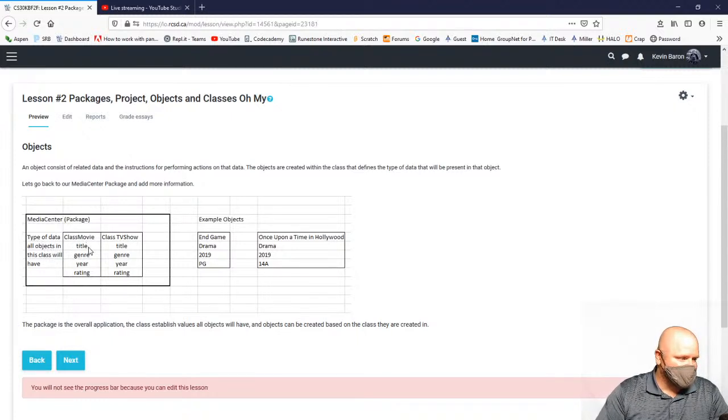So here's my class movie and my class TV show. In my class, and this is not a program, this is just a metaphor for what a program would look like. This is my class. This is my overall package that contains everything. These two things are similar, but they're not the same. A movie is different from a TV show, but they can have the same behavior or the same characteristics.